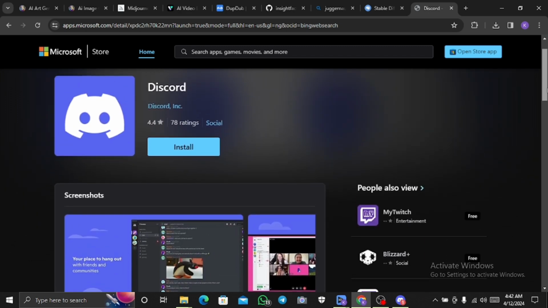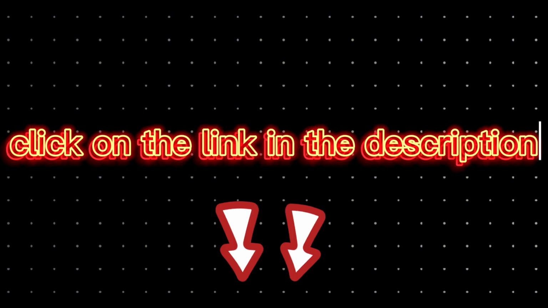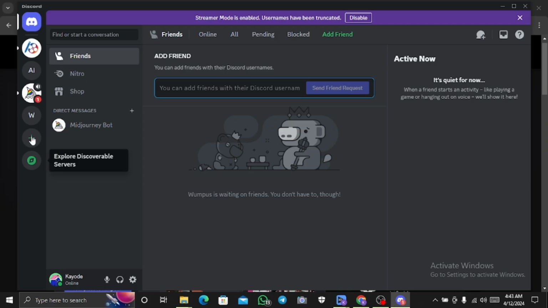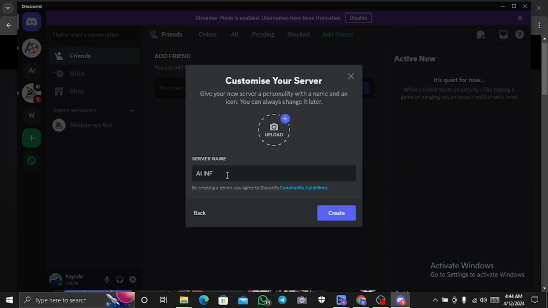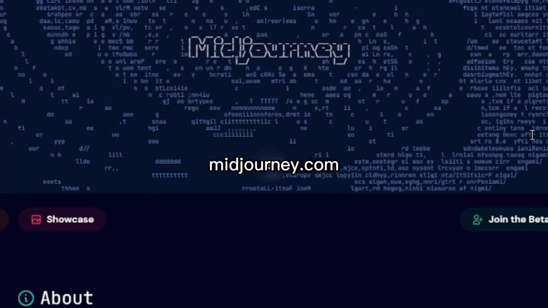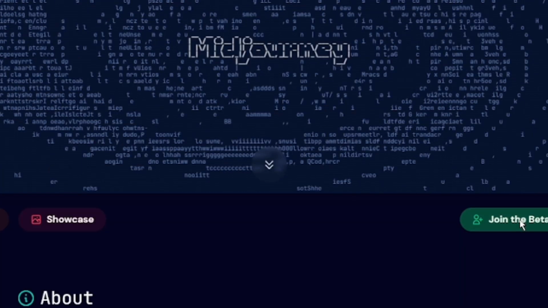First, you need to download Discord if you don't have it already, and to speed up this process, you can just click on the link in the description, which is going to bring you directly to the Discord download page. Then you just click on the plus icon to add a new server. In this case, we'll call it AI Influencer, and right after that, you go over to the official Midjourney website, midjourney.com. Once you're there, click on Join the Beta and add it to the server you just created.